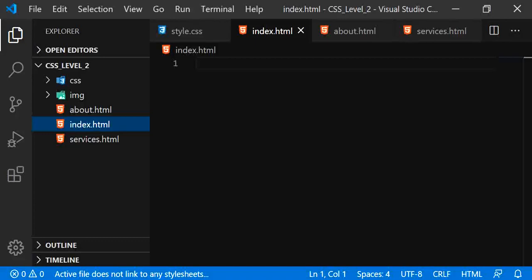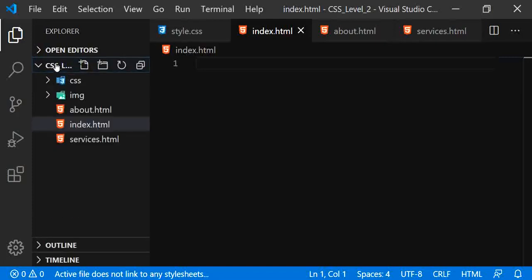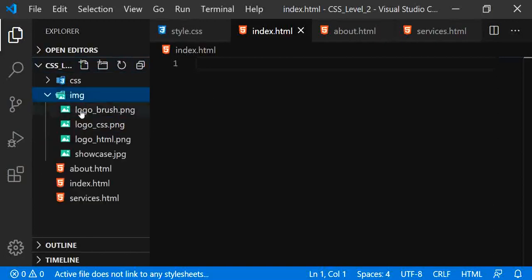Okay, welcome back everybody. In our previous clip we stopped at the creation of our folders and files. First of all we created a folder called CSS level 2. Inside the folder called CSS level 2 we created a new folder called CSS. Inside that same parent folder, which is the CSS level 2, we added another folder called image, that is IMG, and we have added some of the images that we need.